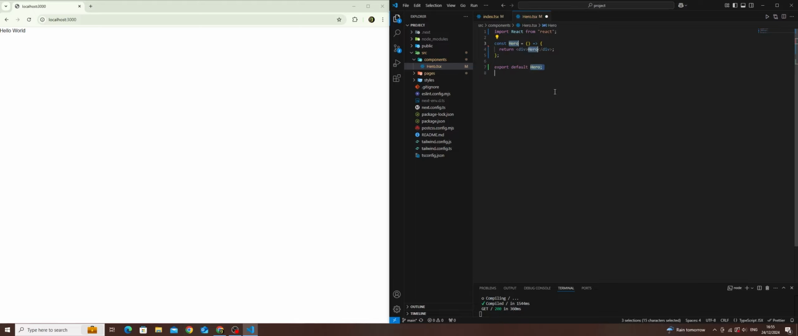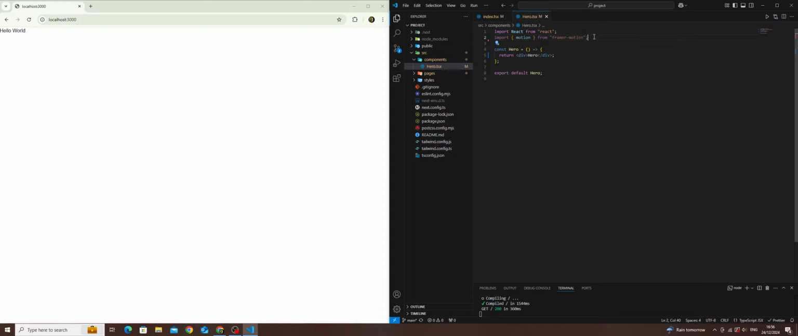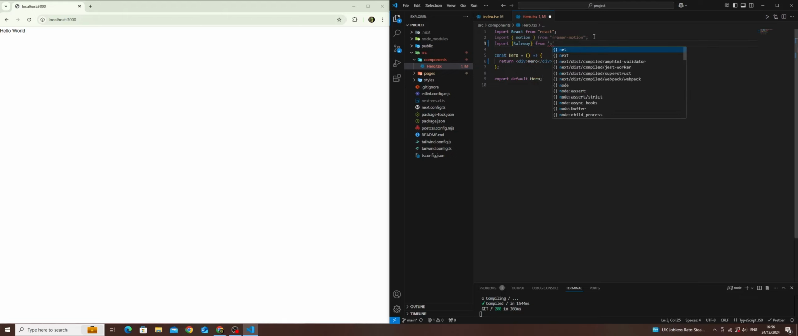So first I'm just going to create this component, and I'm going to import motion from Framer Motion. This is what will handle our animations. And I'm going to import another font from Google Fonts called Raleway, just to make our text look a bit pretty. So to do that, we just literally do next/font/google. That's how you access Google Fonts within Next.js.